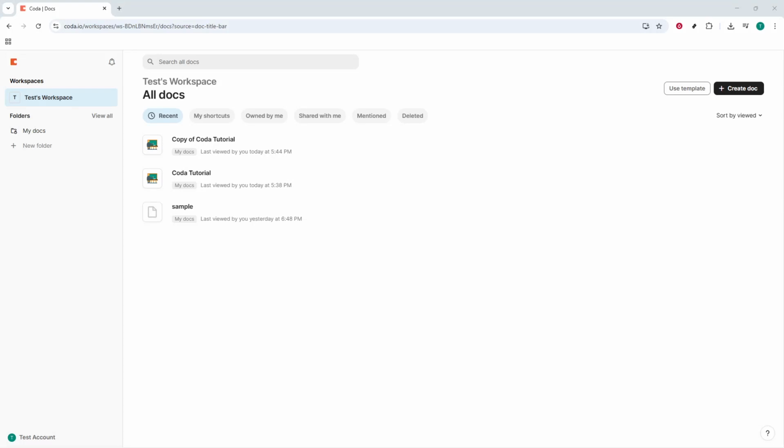In today's video, I'm going to teach you how to delete a doc in Coda.io. If you've ever cleaned up your workspace and wondered how to permanently remove a document you no longer need, this walkthrough will make it simple and stress-free. We'll be deleting directly from the dashboard, which is the most straightforward way to manage your docs.